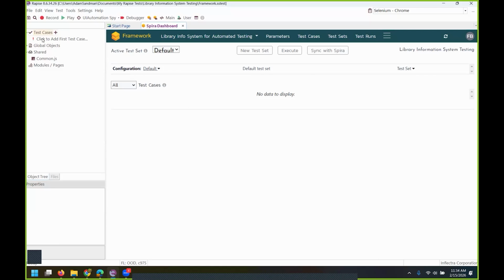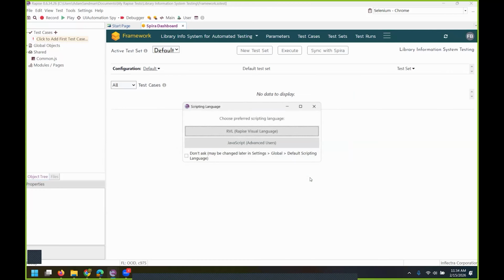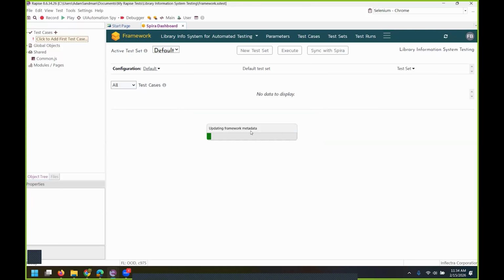So very easy. You'll notice here it's got a little helpy tooltip. Click to add the first test case. I can do that. Or I can click on the plus button. So we're going to first of all create a book. So create book. That's our first test case. Hit create. We're going to use the codeless interface inside Rapise to do that.